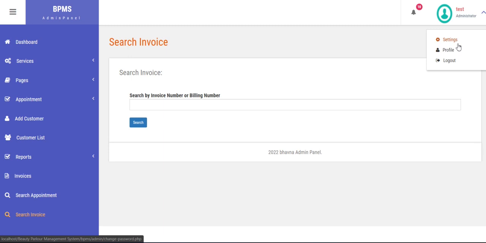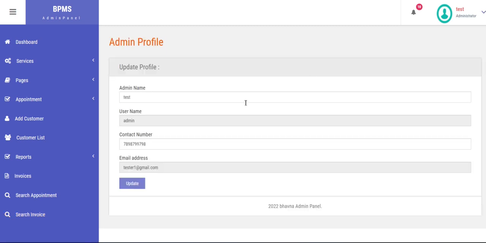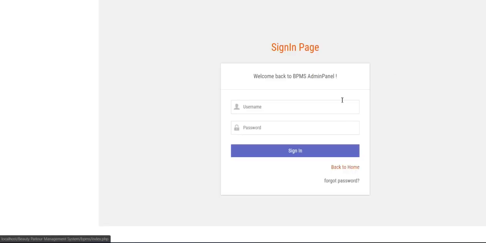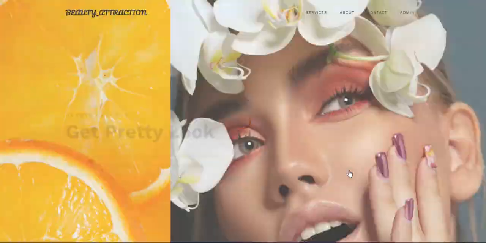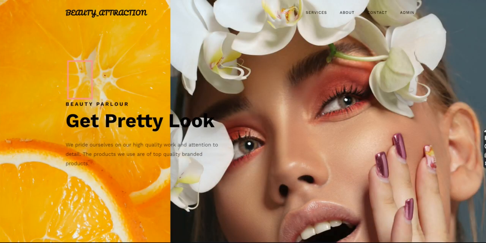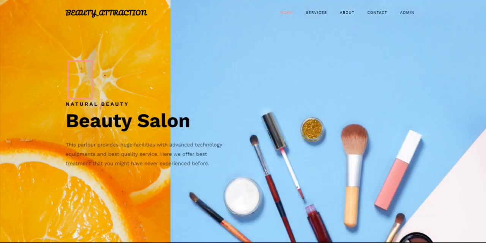Here, under profile, the admin can generate a new admin name, admin user and email address, and update the database. So here is the logout function. By clicking on logout, the page is redirected to the login page. From here we can go back to the main website. This is the main website, reached by redirecting the page.